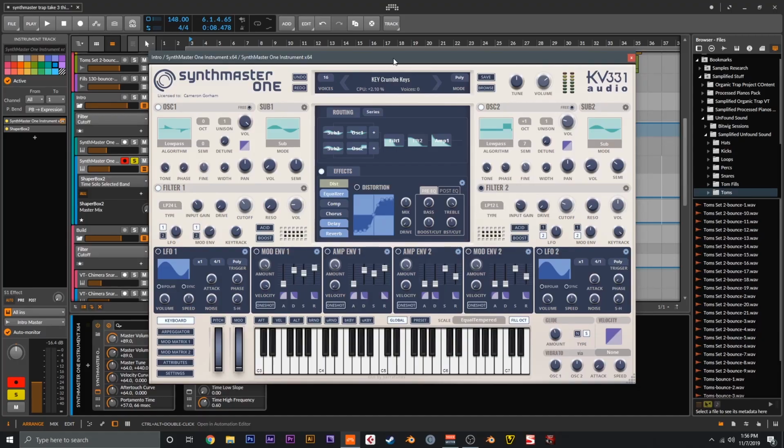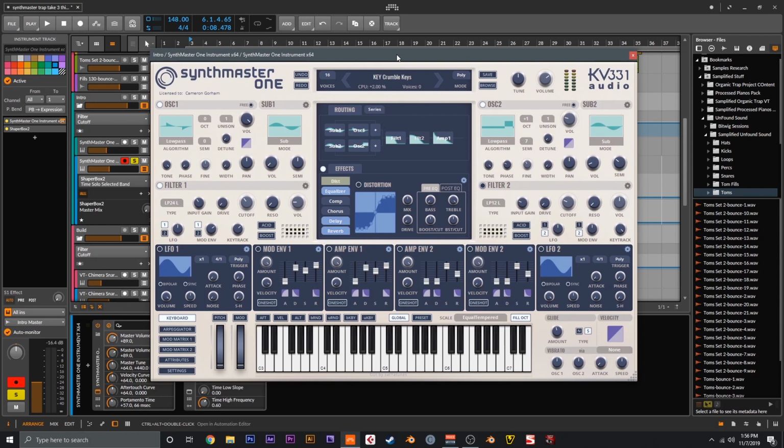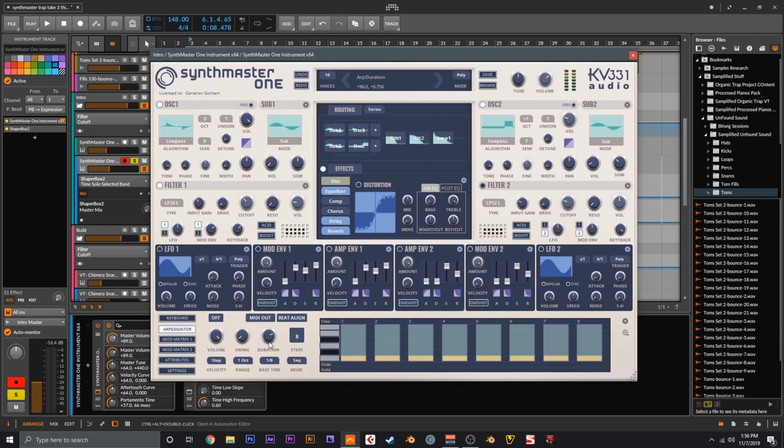Then I've got the arp here, which I think is really the standout point of the intro and buildup of this track. The arp is based off this preset called Crumble Keys. It's a really nice key sound, and I just wanted to arpeggiate it. So I went to the arpeggiator here, set it to eighth notes, and then adjusted the gate a little bit just to get the flow of it right. Didn't touch anything else that I remember.